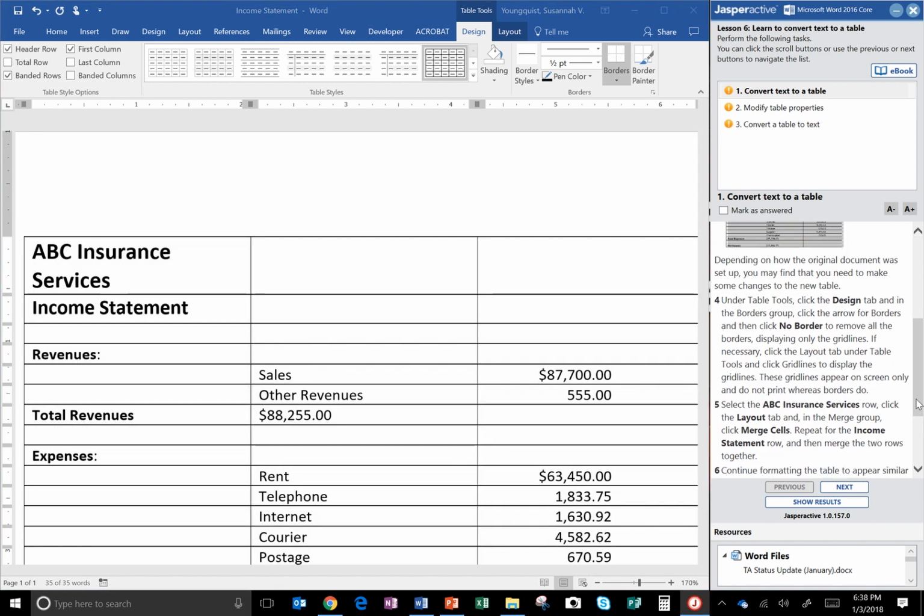So depending on how the original document was set up, you may find you need to make some changes to the new table. So under Table Tools, click the Design tab, and in the Borders group, click the arrow for borders, and then click No Border to remove all the borders, displaying only the grid lines. If necessary, click the Layout tab under Table Tools and click Grid Lines to display the grid lines. These grid lines appear on screen only and do not print, whereas borders do.